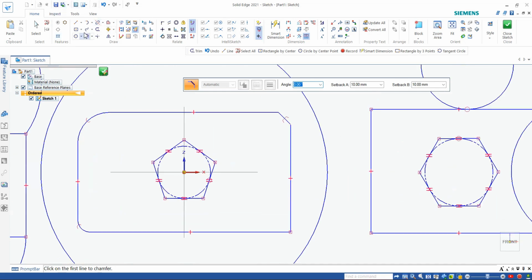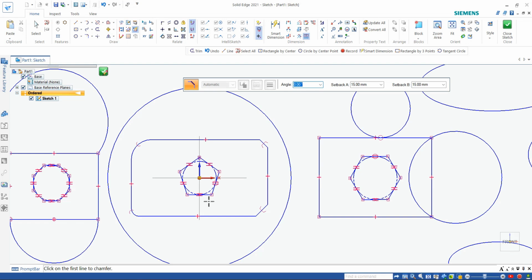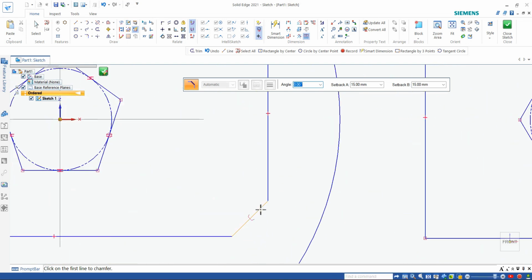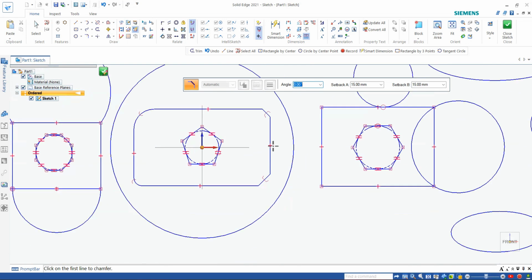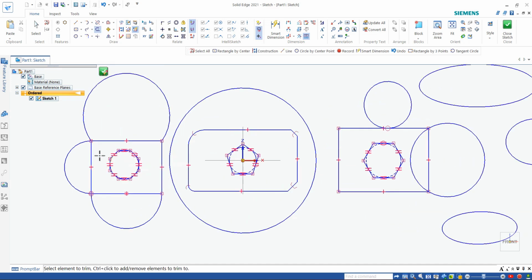Again, if you want to, right click, and again you can use the same command. Then this is 15. If you want to change it to 15, this is 15. This is how you can add a certain amount of various chamfers. After that, you can use this trim command to trim.